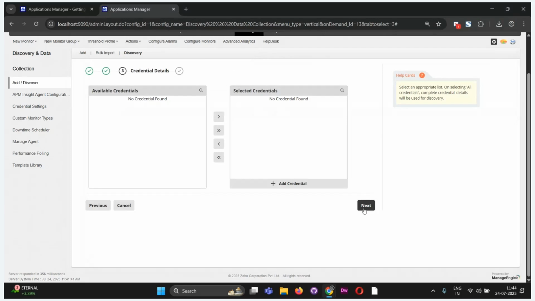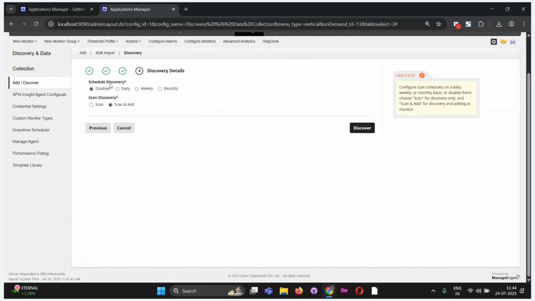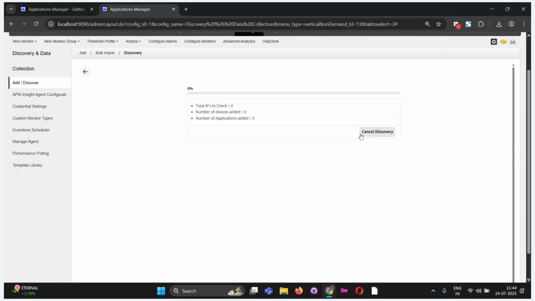Then click on next. So here you can schedule the discovery, whether you need it daily, weekly, or monthly, and you can either scan and add all the IT infrastructure elements here, and click on discover. So when you click on discover, it will start discovering the servers and all the other applications in your network.